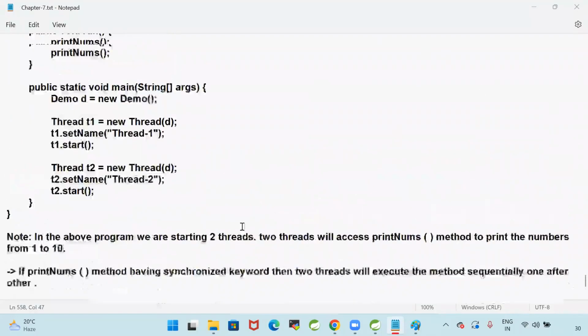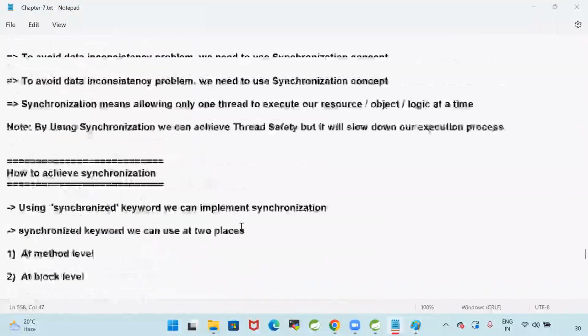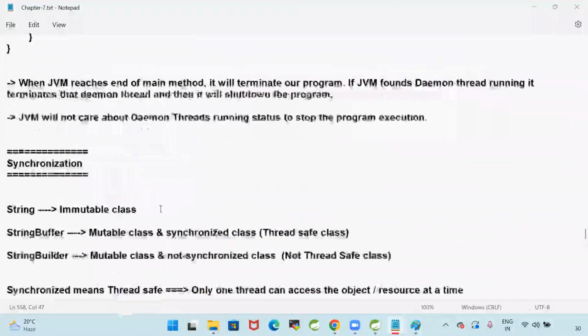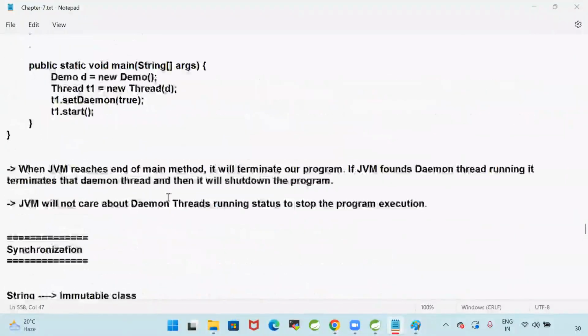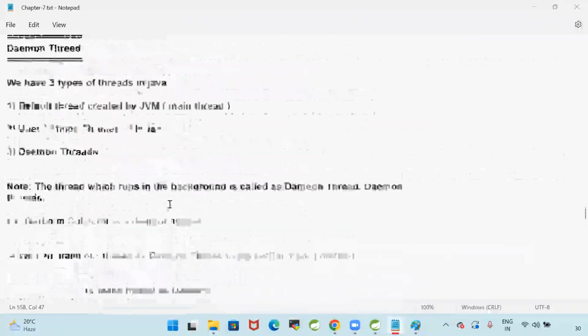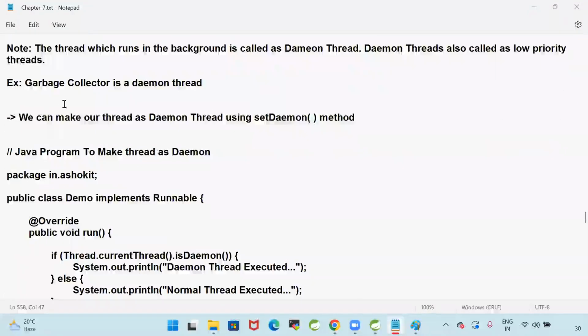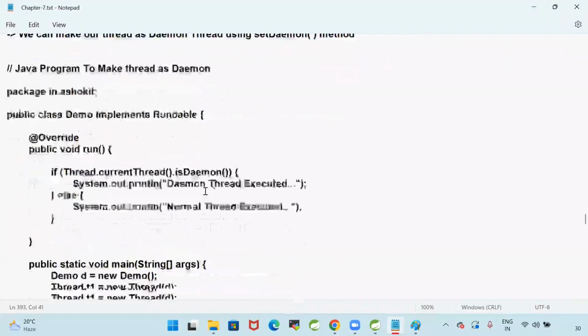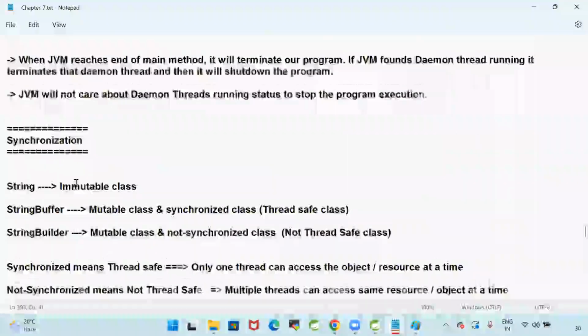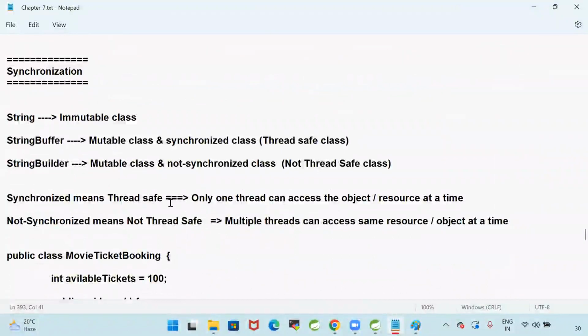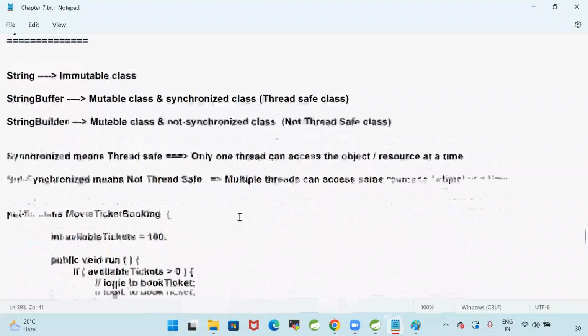Please practice daemon thread and synchronization. Today we discussed daemon threads and synchronization. A daemon thread is a thread which runs in the background. Garbage collector is one of the daemon threads in Java, which runs in the background to clean up unused memory. Then we discussed synchronization. Synchronization means thread safety. Thread safety means only one thread can access the object at a time. Not synchronized means multiple threads can access the object at a time.